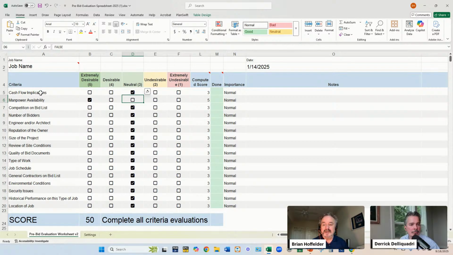The competition in the bid list. If there's too many competitors, well, that's the next one down. If the particular competitors on the bid list are people that you've bid against before and you've done well, then that makes it a desirable job. If the competitors are not people you've bid well against, then you would make that less desirable.